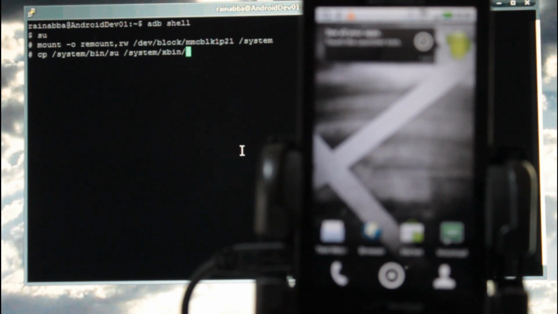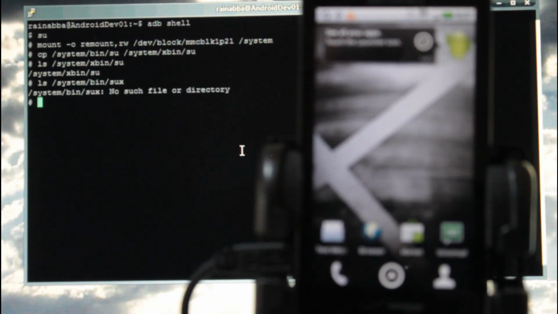And the way you can confirm, aside from not getting an error message, that that worked, is you can go ls /system/xbin/su. If that's the result you get, then you know you're good. I'm going to do another ls for a file that doesn't exist, just so you can see what an error would look like in case it wasn't successful. See, it says no such file or directory.